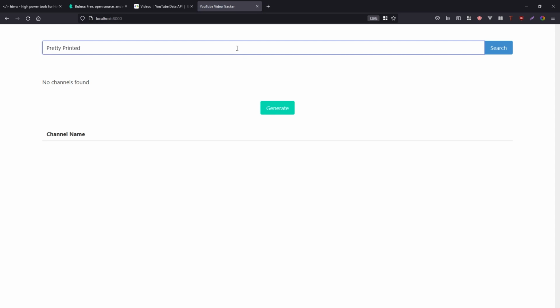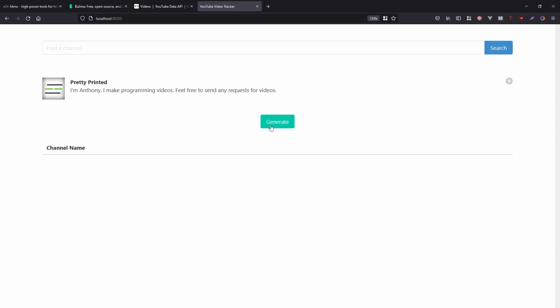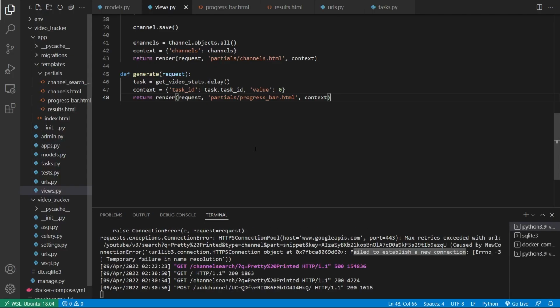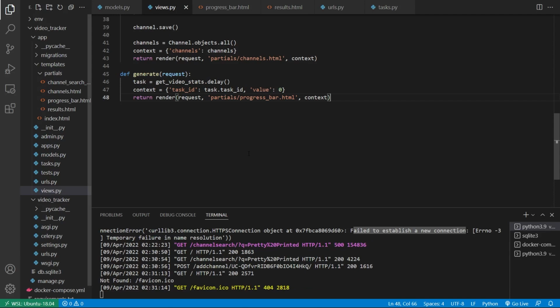So we'll search for pretty printed, and then I'll add it. Now I'll hit the generate button and hopefully something happens. Of course, I don't see anything. Probably an error somewhere. So let's see, it was posted to add channel, but we don't see a post for generate. Let me make sure I refresh this and then hit generate. And nothing happens, so let's see what's going on.